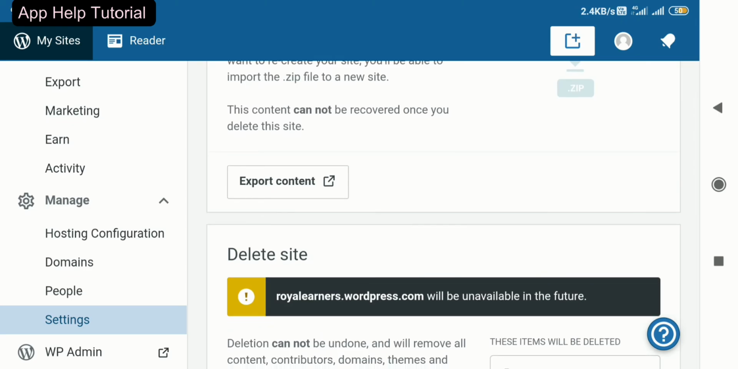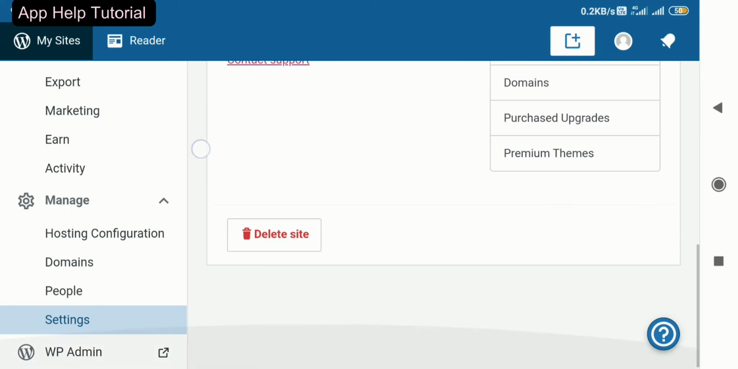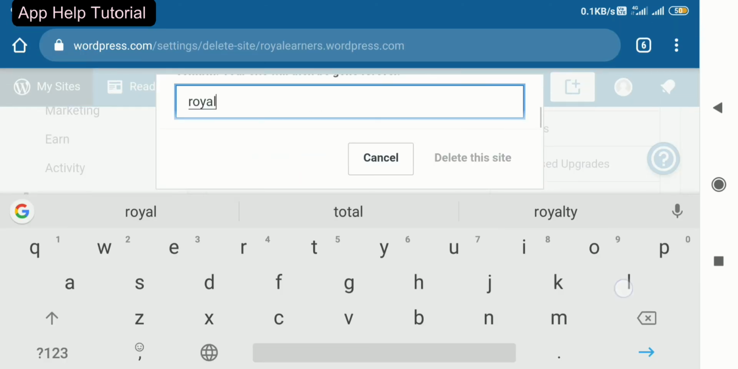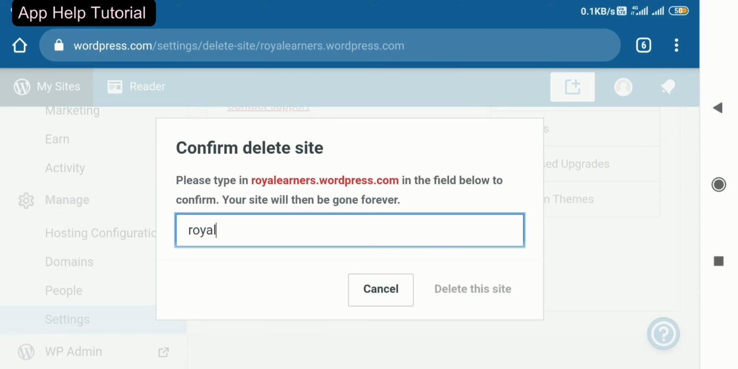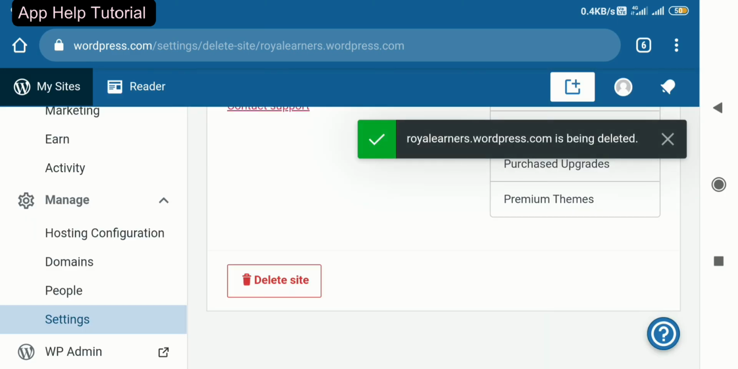If you want to back up, choose export content, and then scroll down and choose delete site. It will delete your site permanently. Then retype your URL. After completing the URL typing, please select delete this site and this site will be deleted permanently.